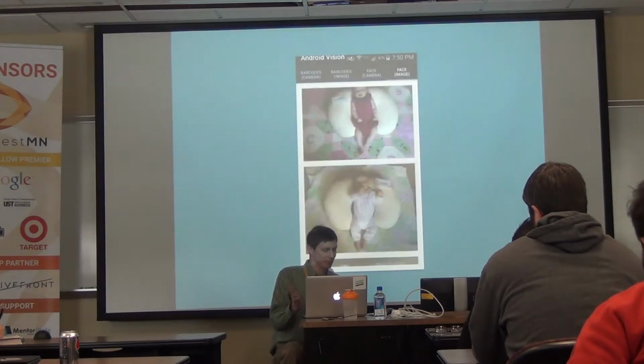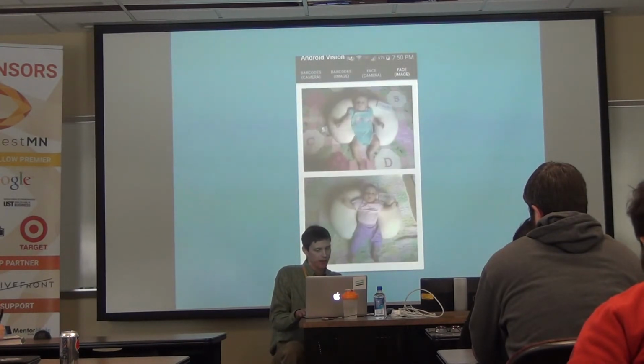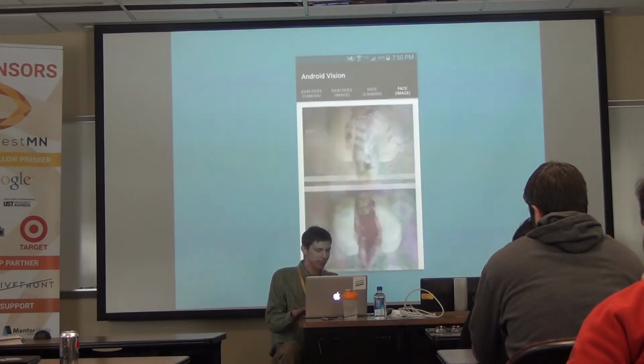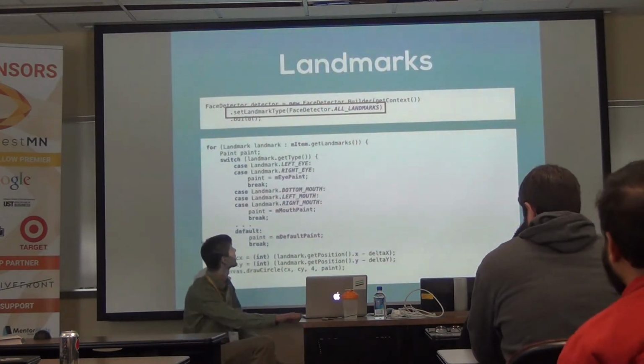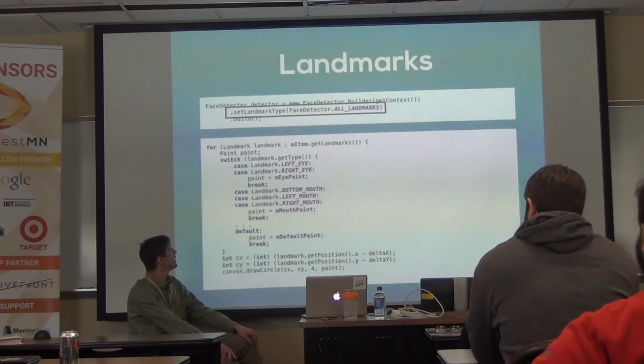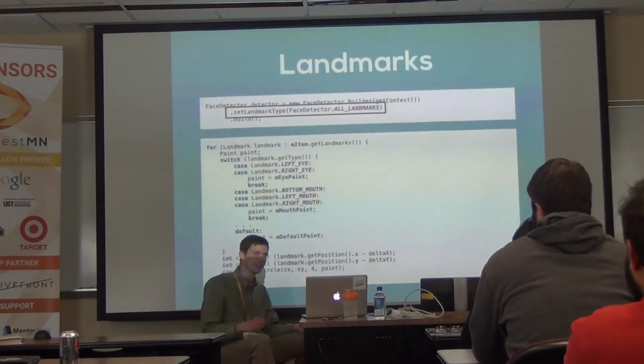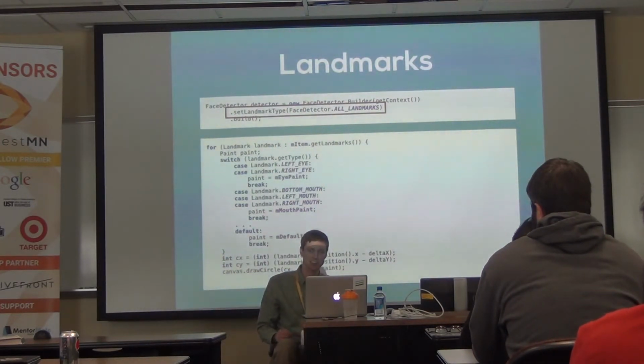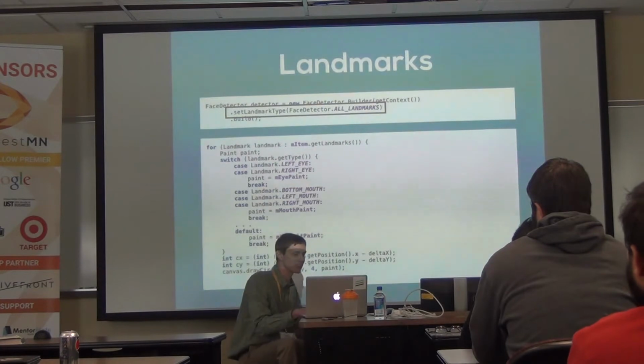So that's the basic face detection algorithm. Something a little more interesting are landmarks. Landmarks are features of the face, interesting features of the face, such as the eyes, nose, mouth, those types of things.